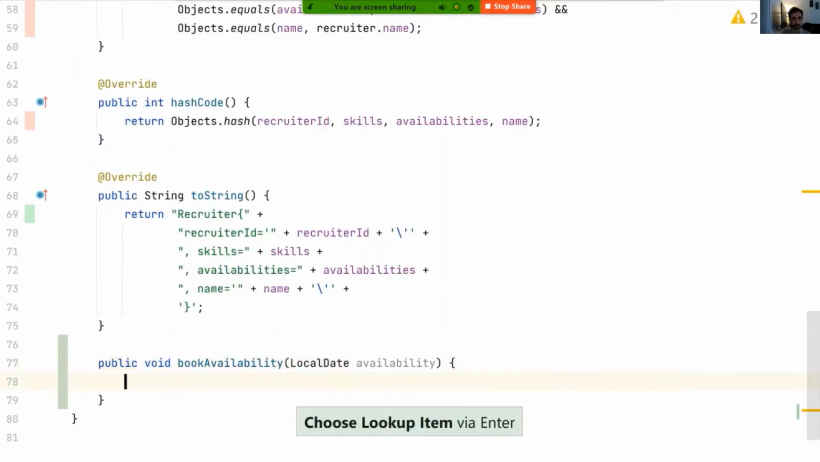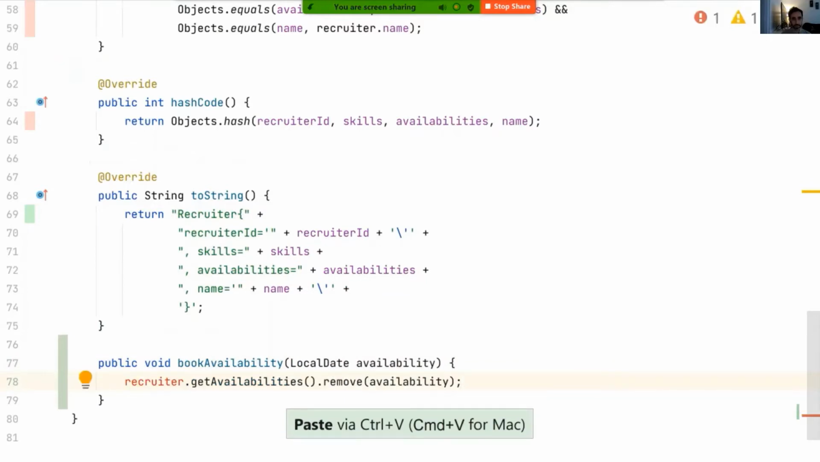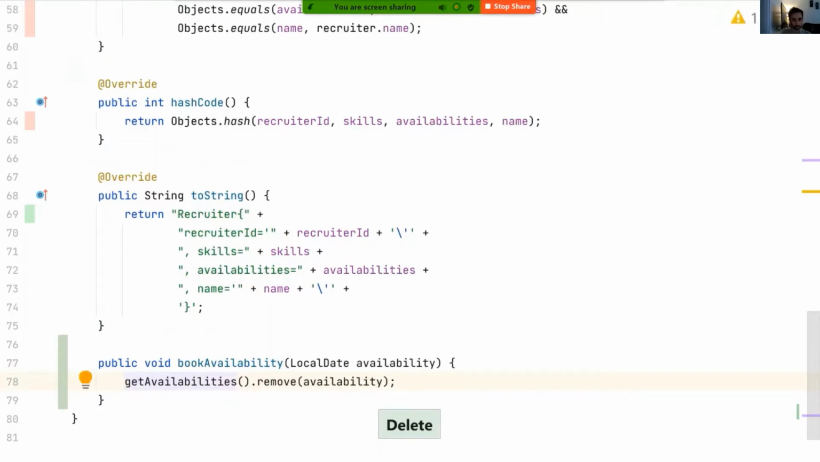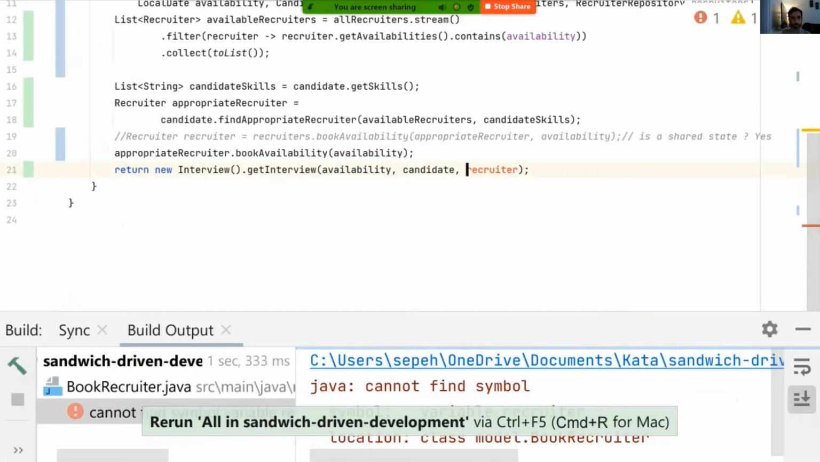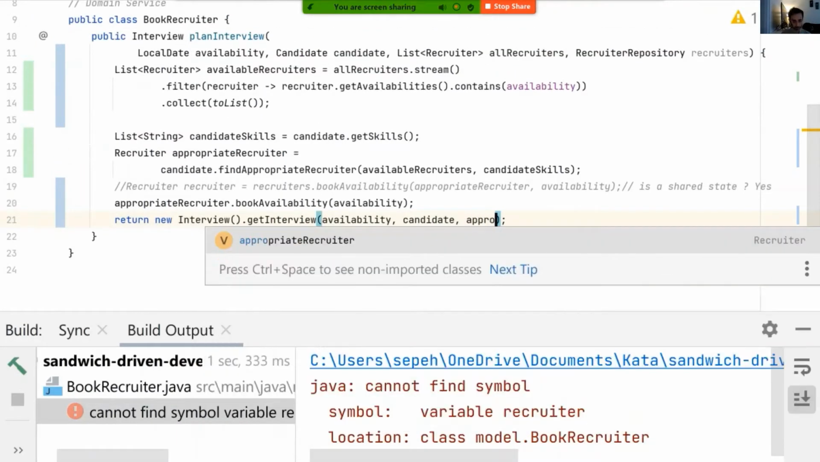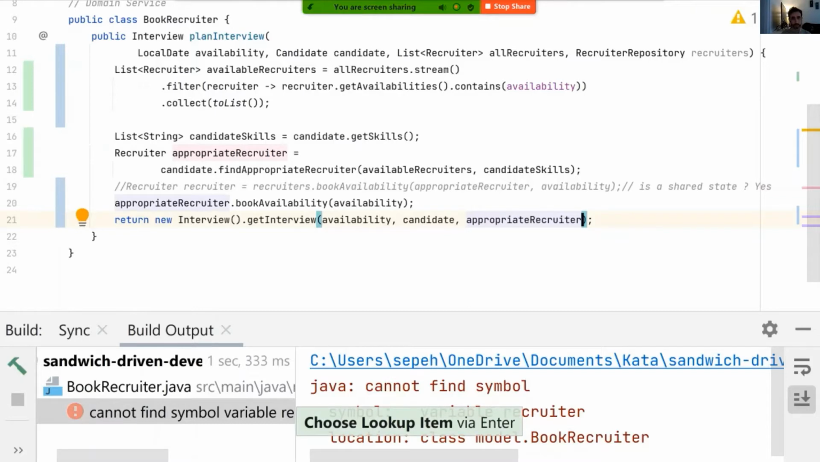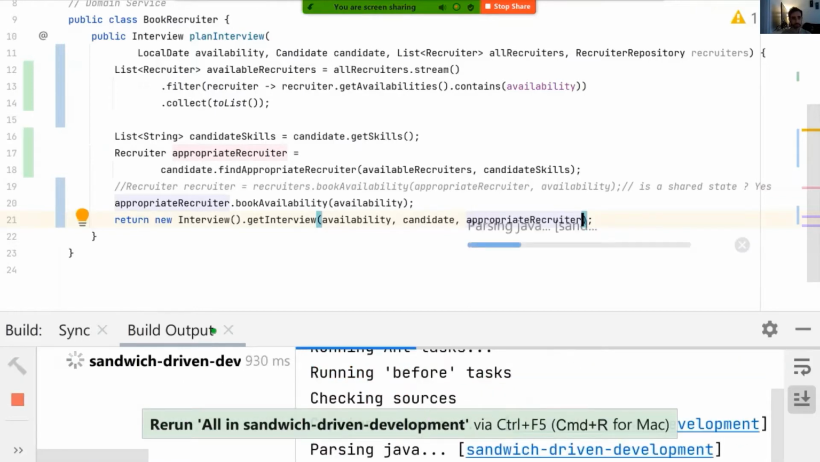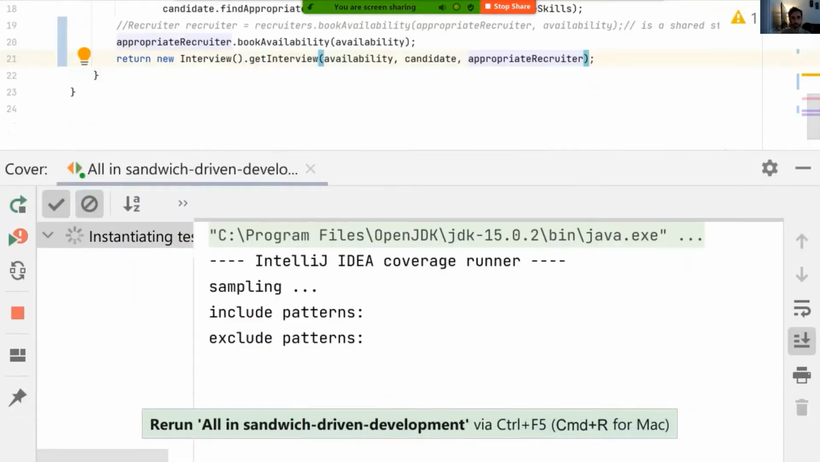And I put the code that I just copied. So we are already in the Recruiter class. That's all I should do. Let's just run the tests. Okay, we have a problem here, which is appropriate recruiter. Let's run the tests. It should be green. It's green.